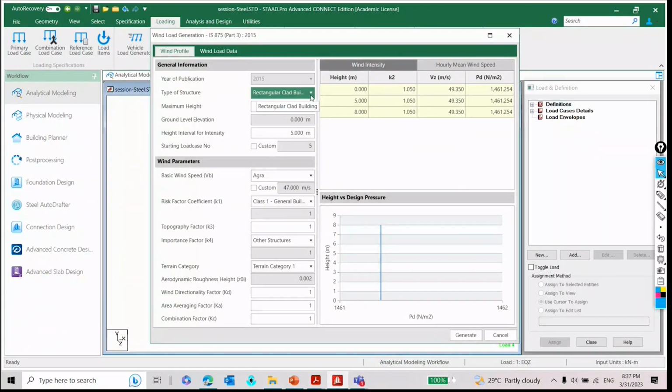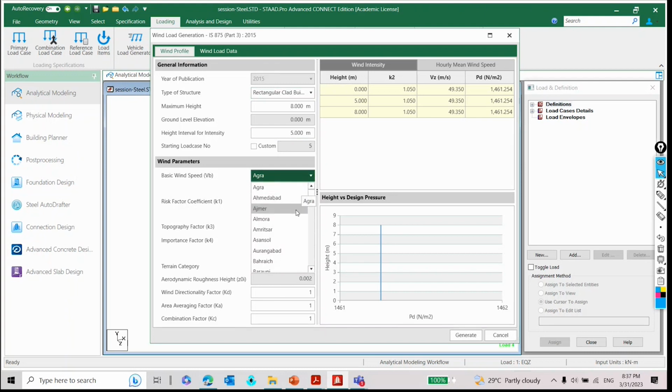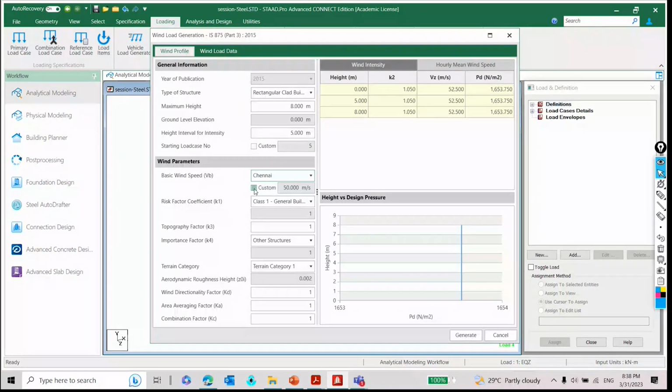this window will come. So currently you have only rectangular clad buildings, and the height, the elevation, all those things will be picked up from the model automatically here. You need to just provide the wind velocity and the other parameters. So let me select Chennai from here. The wind velocity 50 comes automatically. You can edit if you want custom. If you click custom, then you can edit it.